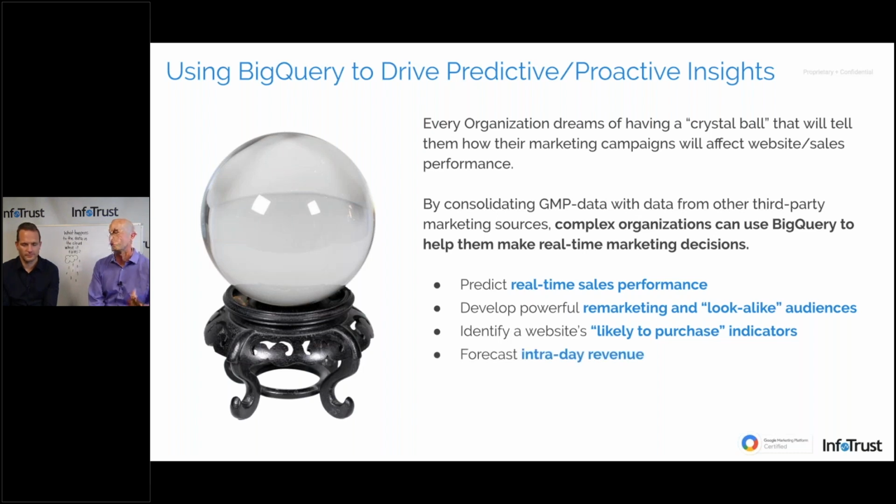Intraday revenue. This is going to be the example I talk about in a second, but specifically for e-commerce websites, being able to predict what is going on during the day so that you can make marketing adjustments on the fly. And then customer lifetime value.